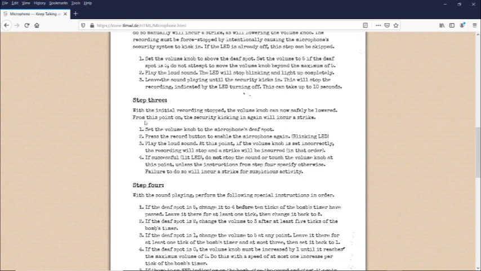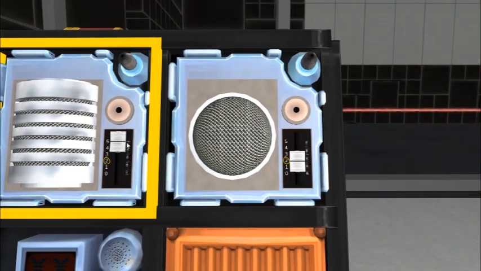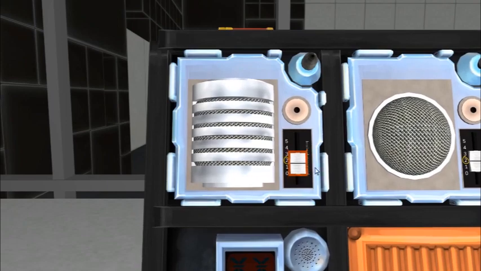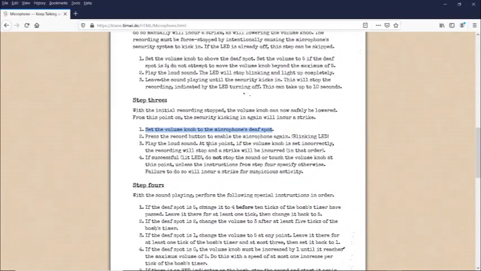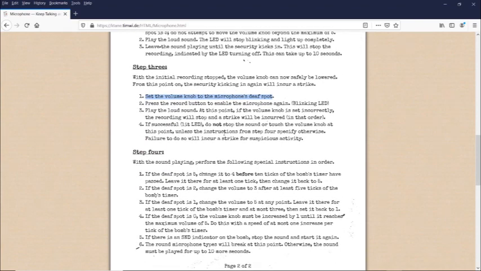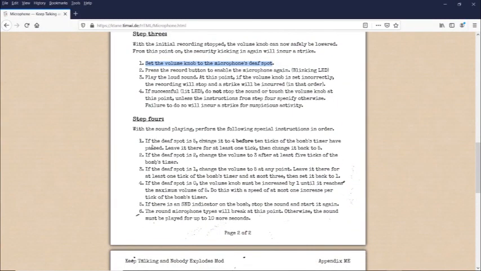Actually, before we go on to step 3, we want to look at step 4. Actually, it's sort of a mix between the two. So we go to step 3 and we set the volume to the depth spot, so the initial value. And then after that, we would play the loud noise, and we would play it until the module solves. But before we actually start the noise, we have to look at these exceptions.